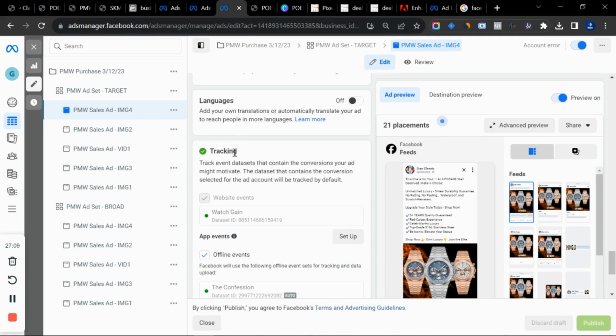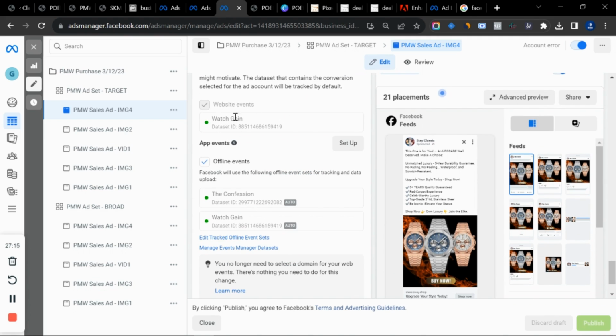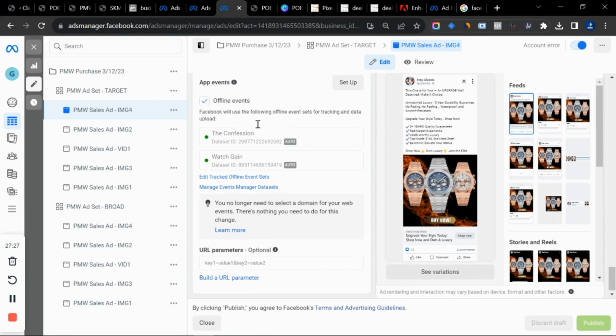Leave the tracking as it is. Of course, the pixel that we're using is going to be added here. That's the other pixel that we have that says test, because I have multiple and I've used this one for this particular advert, that's why it's showing here. But your pixel will be showing here like this. Then that's when you click publish.